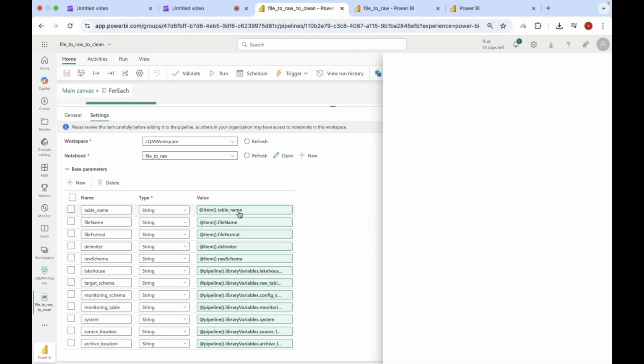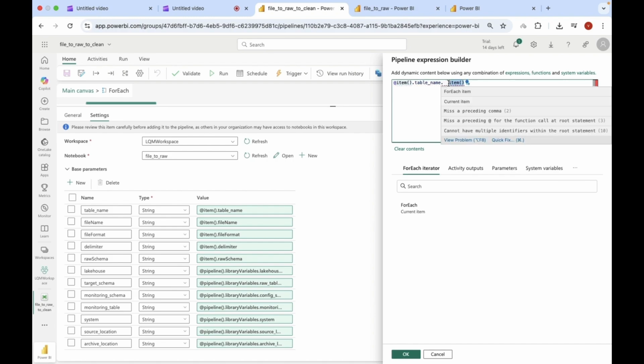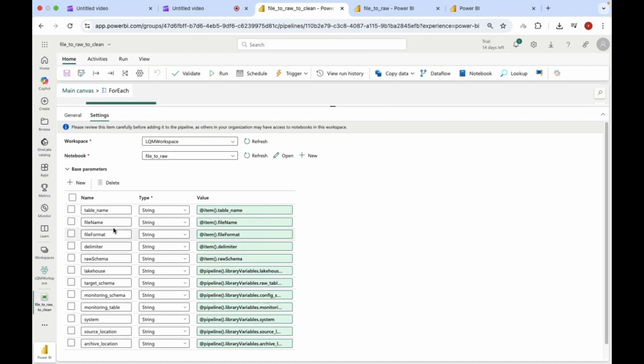If I just click on this one, you can see for each. Whenever you click on this for each, it will give you this particular information, which is this item. From this batch of information inside the item, you need to choose the specific one. So I'm choosing the table name. Okay, let me just remove this. And for file name also I'm choosing this one, file format, delimiter, and raw schema.